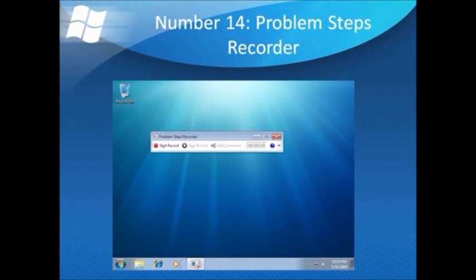Number 14 is the Problem Steps Recorder. This is an easy-to-use application for persons that are having difficulties. The person with a problem turns on the recorder. They just have to type PSR in the instant search off the Start menu to do that, and then they proceed to recreate the problem that they're having. Once they stop the recording, a zip file is put together with an MHTML report of the step-by-step actions and screenshots that are taken as the user moves through the operating system to recreate the problem.